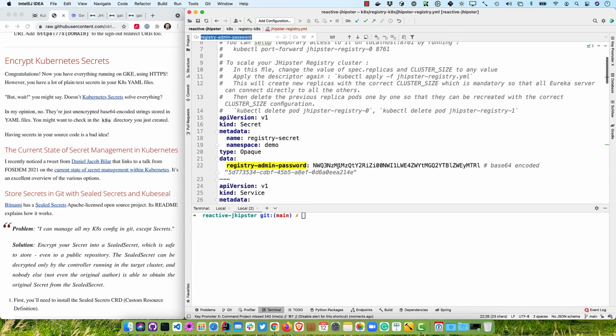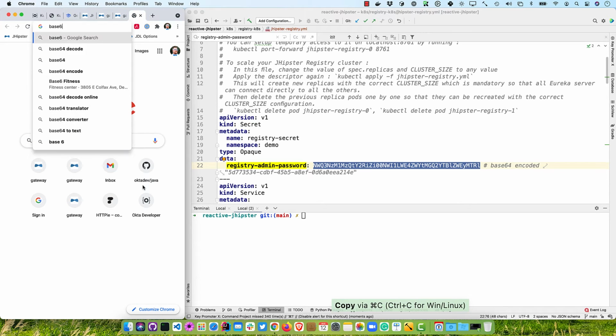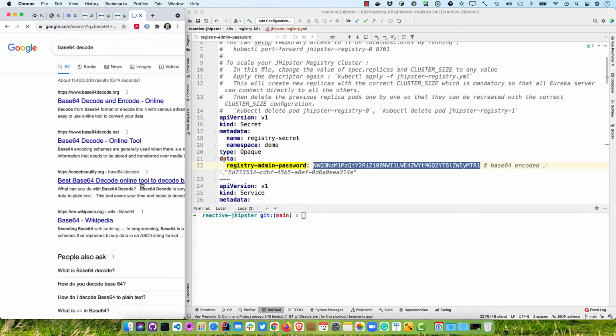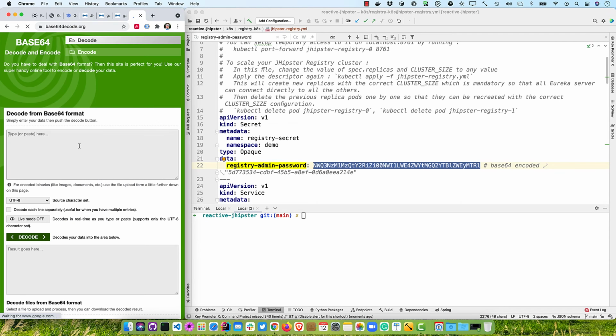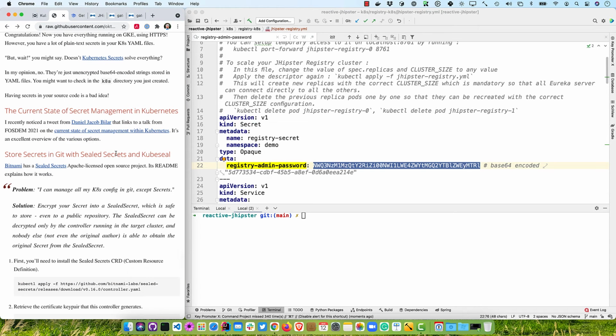If you checked in these files and someone does an online search, you can just grab this and base64 decode it. You can go here and put it in here and decode it, and there's your password. So Kubernetes secrets aren't really great, but what is great is Sealed Secrets and Kubeseal.